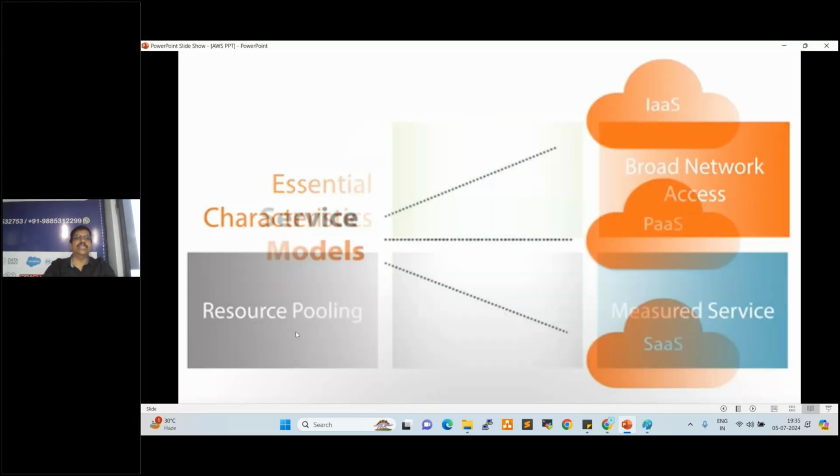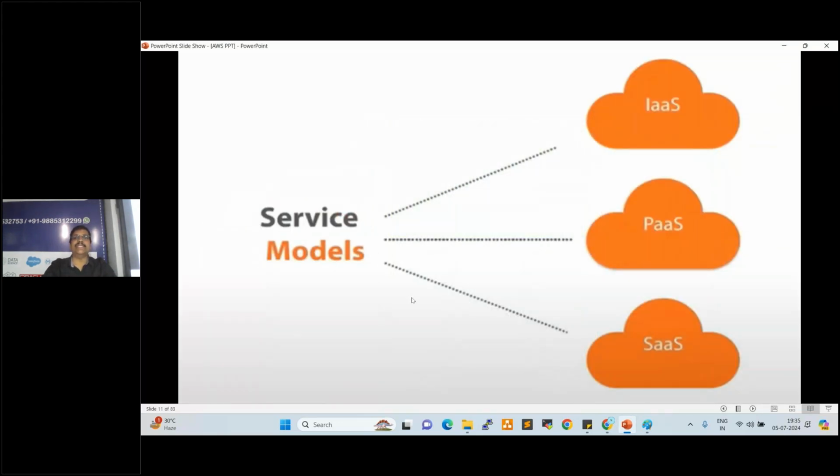Next one, service models. We have 3 service models available. IaaS, infrastructure as a service. PaaS, platform as a service. SaaS, software as a service. What is IaaS? We create infrastructure, and on top of that we deploy applications like Kubernetes. We create a server, and on top of that we install Kubernetes. Kubernetes is one of the core tools, right?